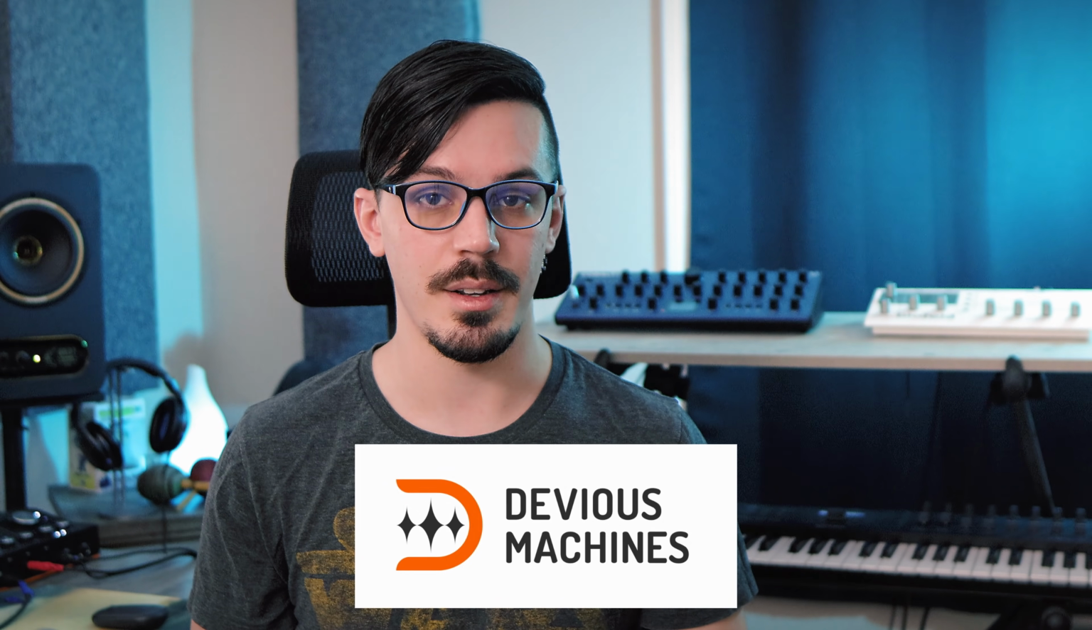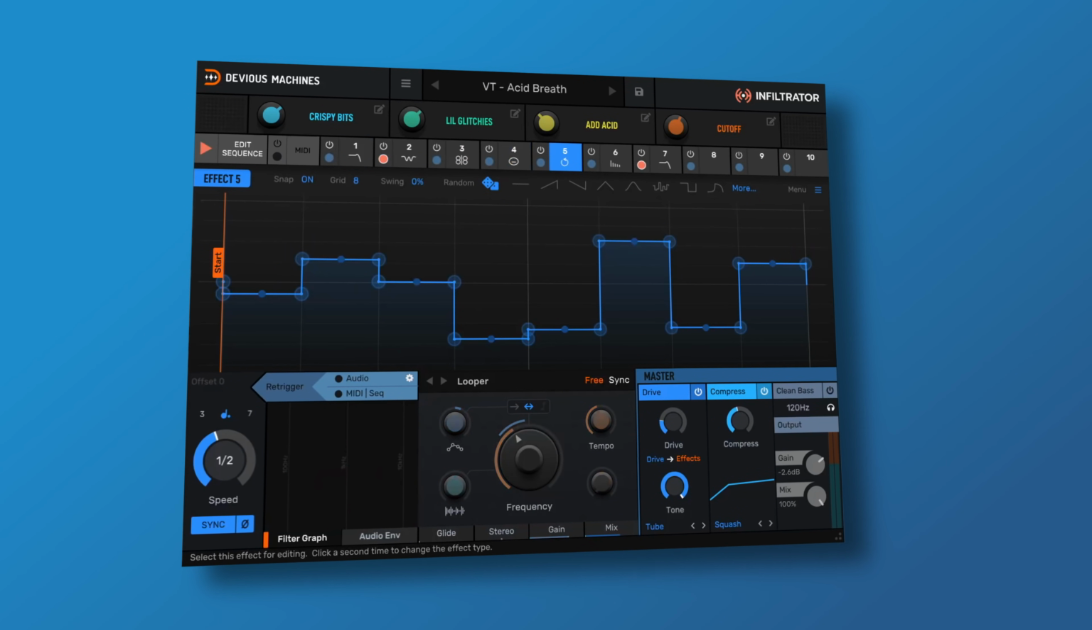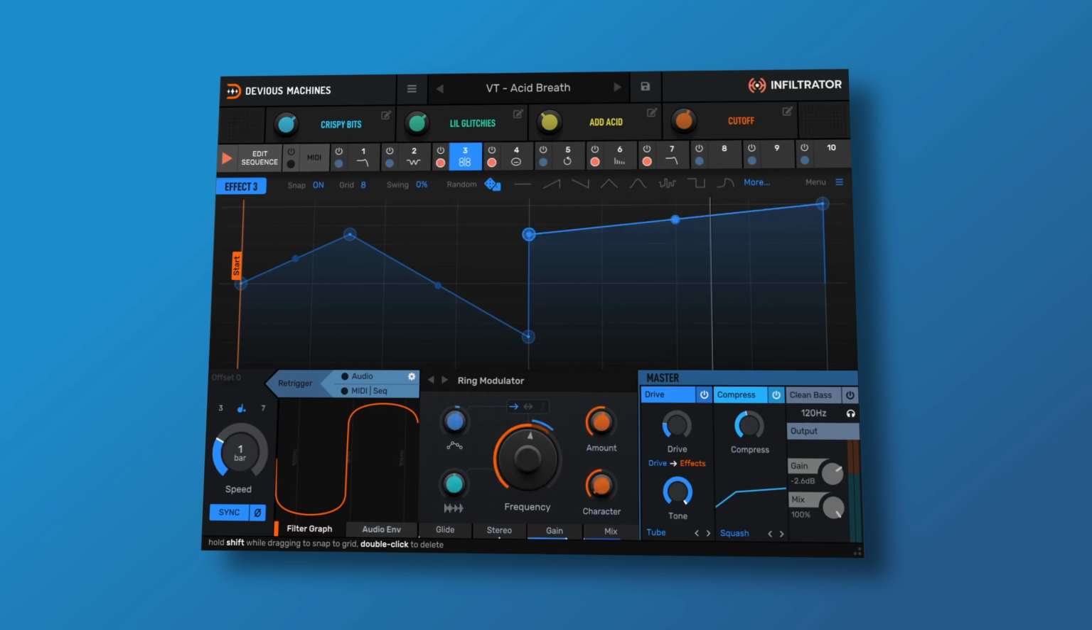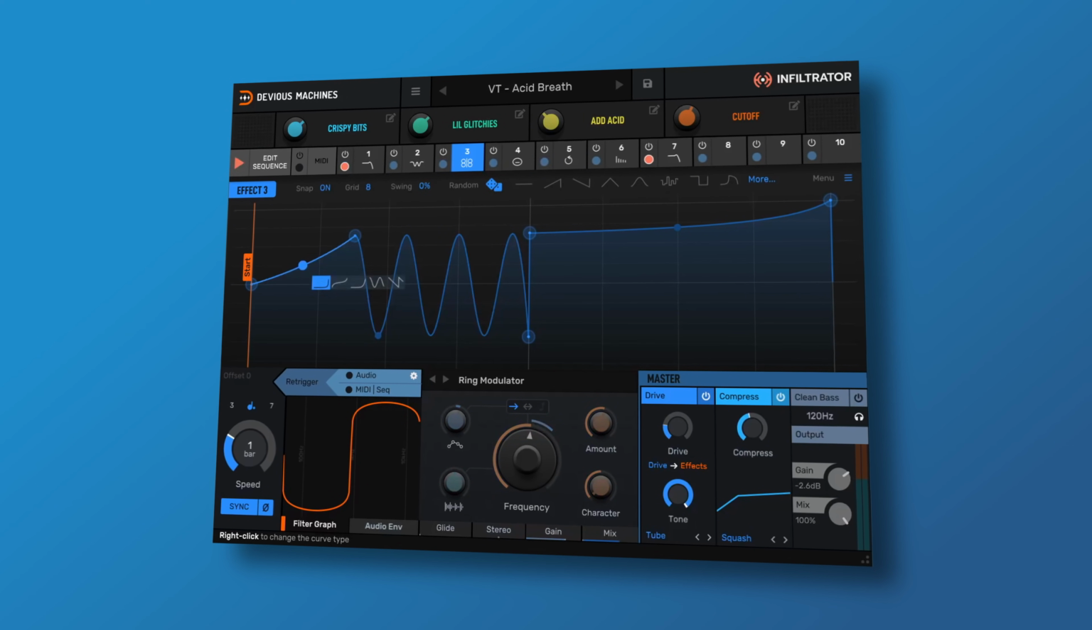So when Devious Machines contacted me to make some presets for their new plugin Infiltrator, I was pretty excited. Infiltrator is a glitchbox / audio processing machine, and it is a whole hell of a lot of fun. In today's video, I wanted to show you what it is, how it works, and share a couple of examples with you.